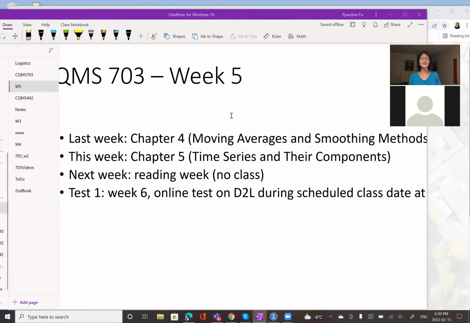Okay, last class, we did chapter 4, moving average and exponential smoothing. This week, we'll go over chapter 5, time series and their components. Next week, reading week, no class. And our test 1 is scheduled on March 1st. So that is week 6, March 1st.